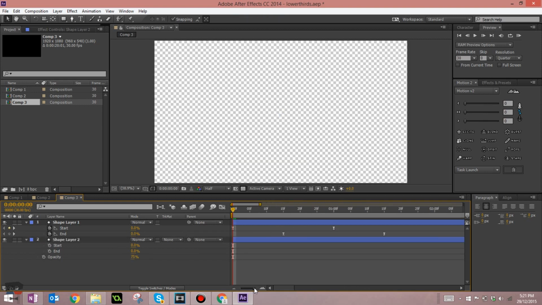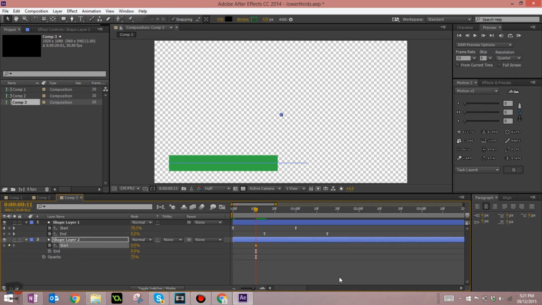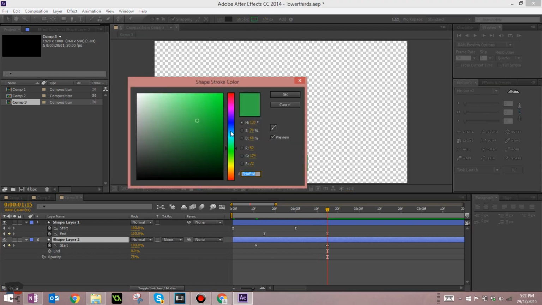Now, on the first end keyframe, move that back a couple of frames, and hit the start property. I'm going to go forward to around here, the very last one, and make that 100. Now, one thing I forgot to do is change the color. So change this to a nice blue color.